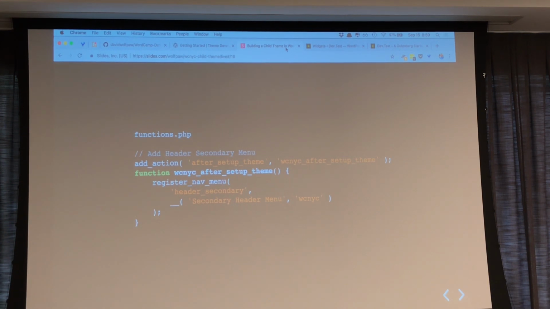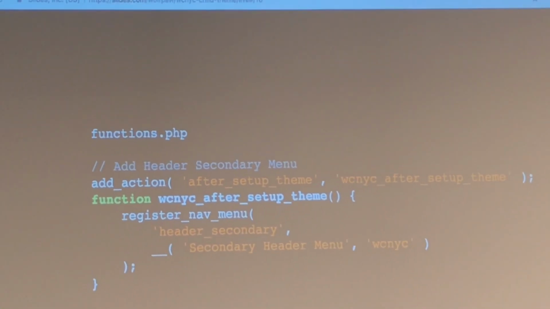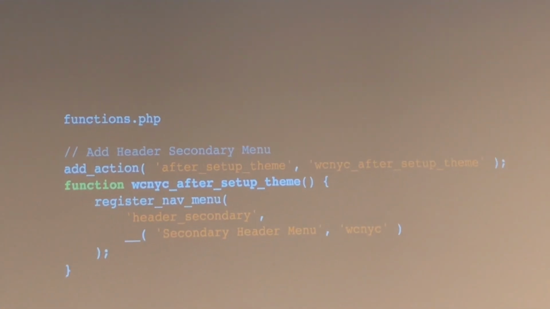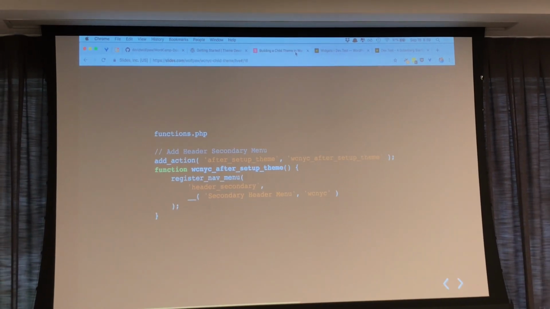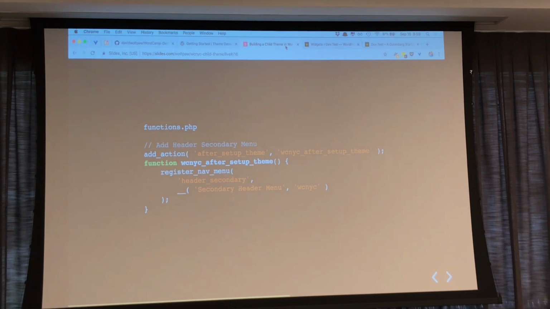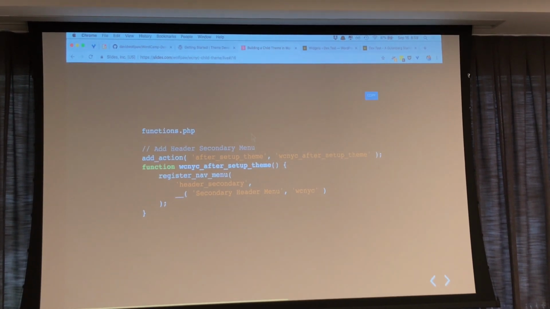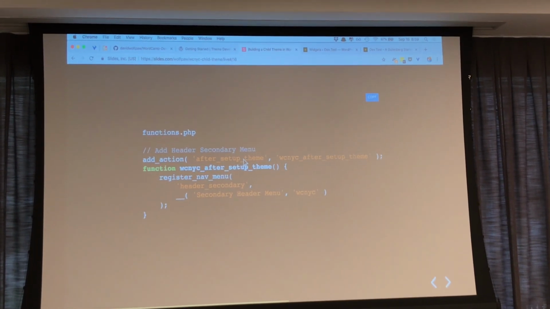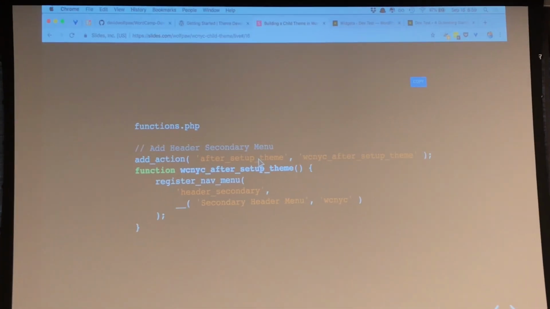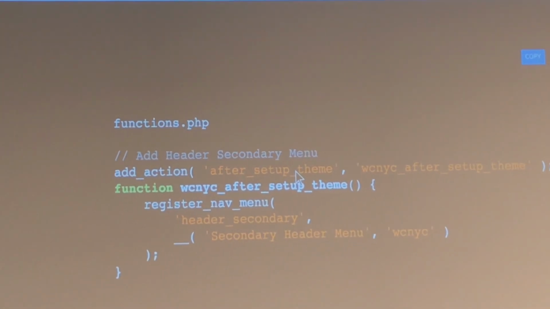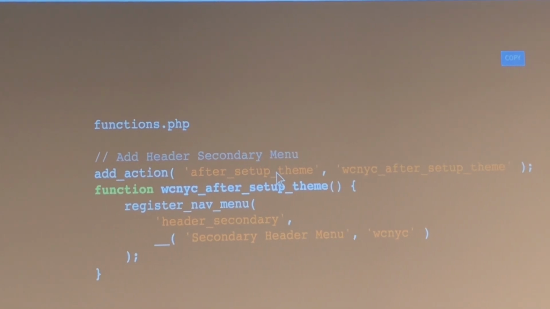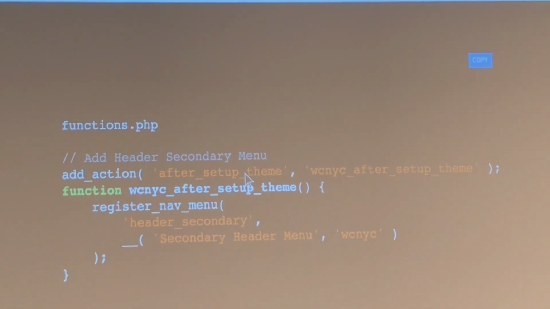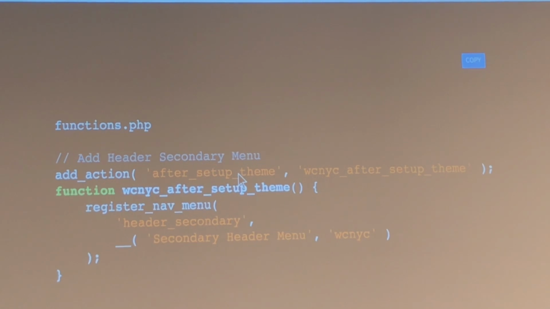So the first thing I'm going to do is once again go to my functions file. Once again, I'm going to add an action. I'm going to say I'm adding new code to WordPress here. And I'm using a hook called after setup theme. Basically, when the theme is done loading. And the reason I'm choosing that one is I want to make sure that all of the HTML is already loaded on the page.